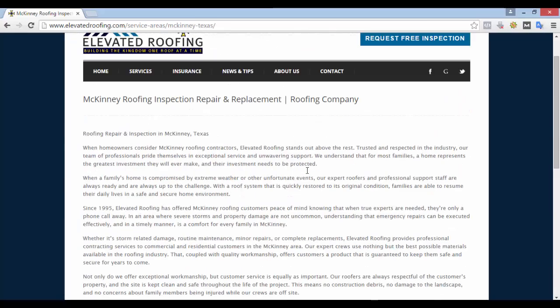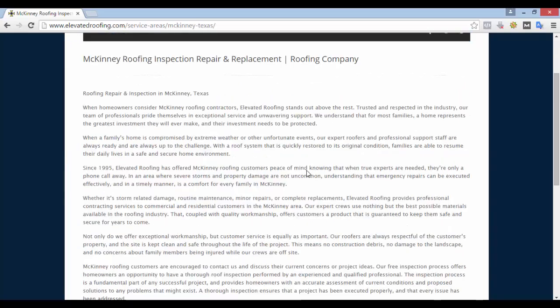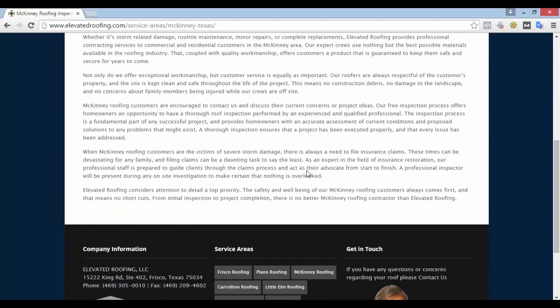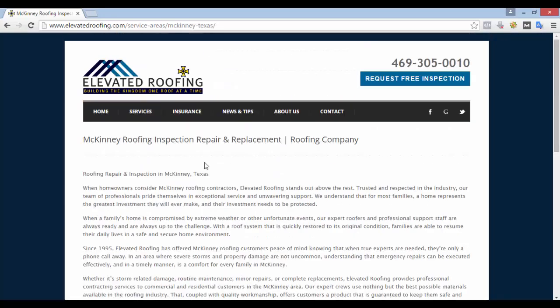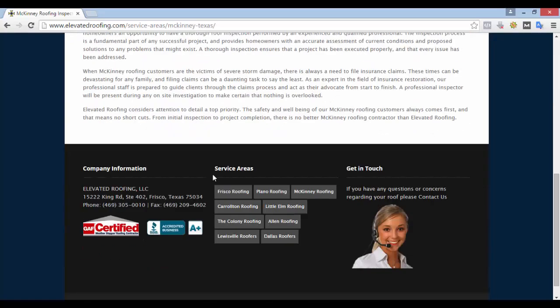Probably could use some videos or some images or something, right? But basically it kind of serves the purpose, okay? And now if we actually had a McKinney, Texas location, then this page here would have the NAP for that, okay? So it would have our actual location in McKinney, okay? I wouldn't have this, right?